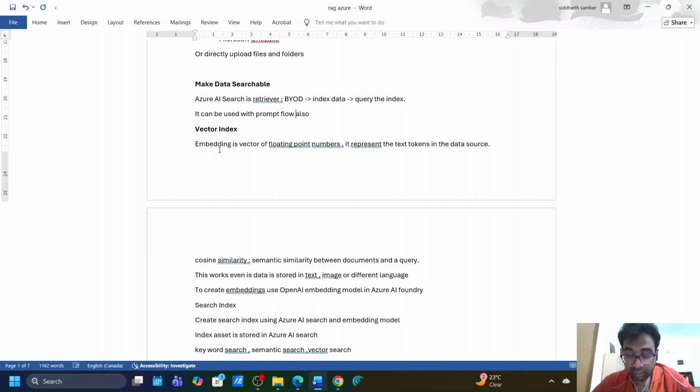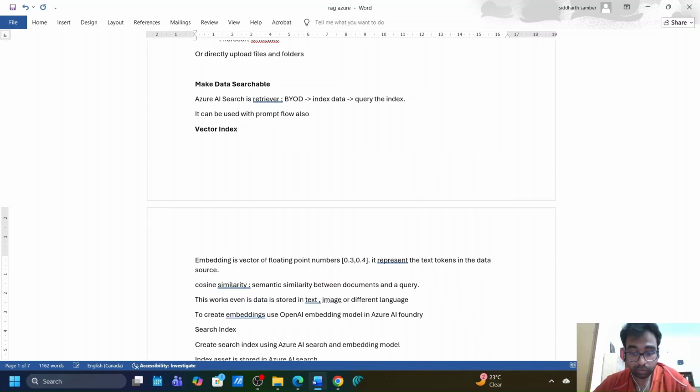So first of all, let's understand what an embedding is. An embedding is a vector of floating point numbers. It is an array of floating point numbers like 0.3, 0.4, and so on, lots of floating point numbers. So an embedding is just a vector of floating point numbers.